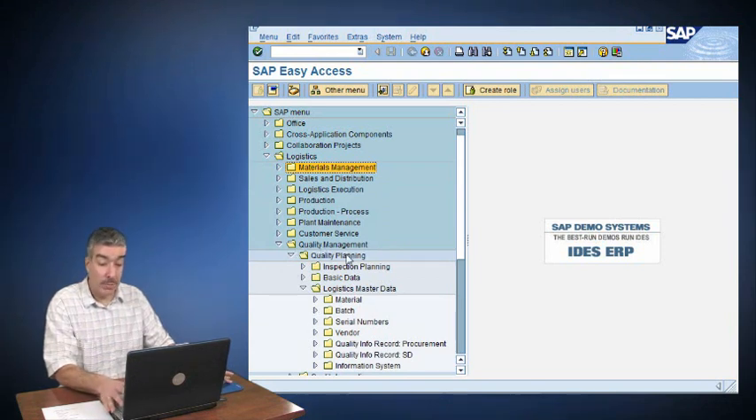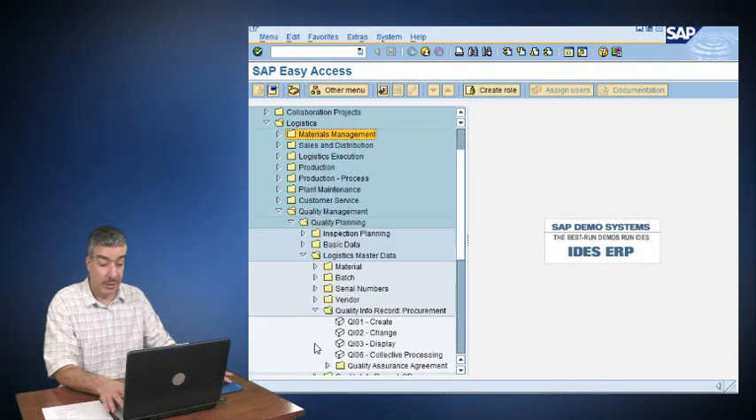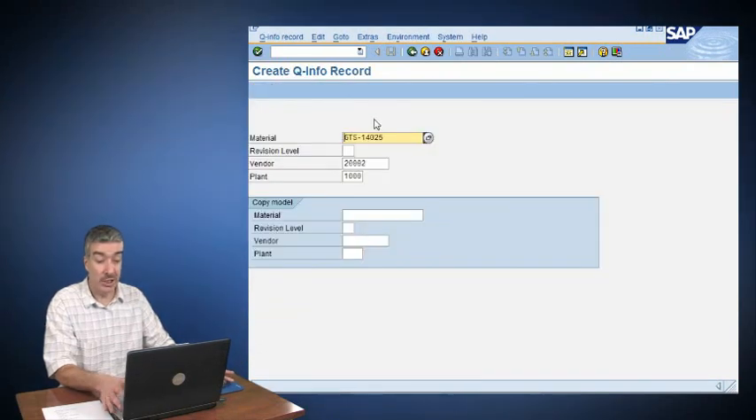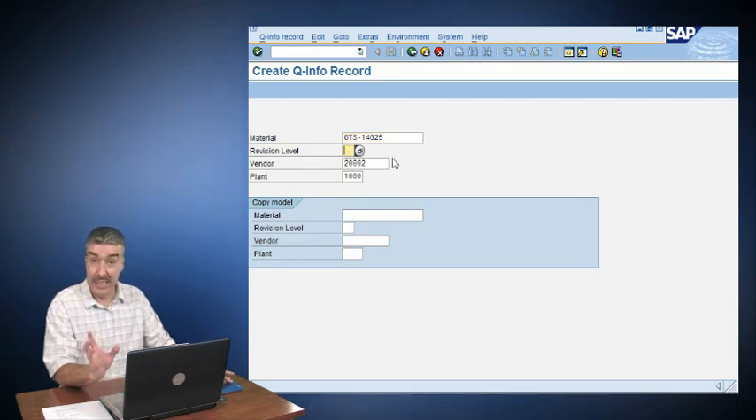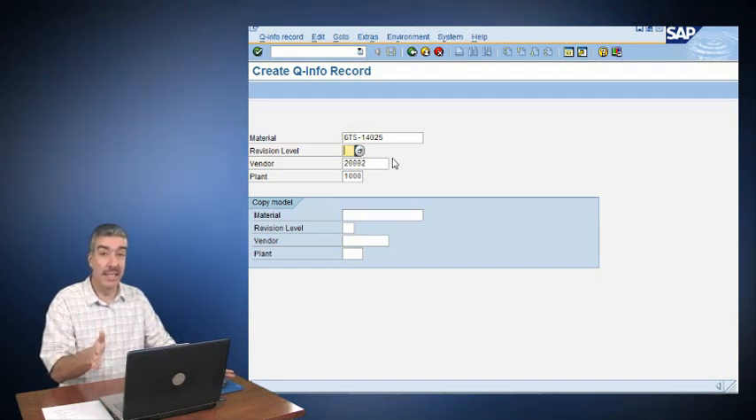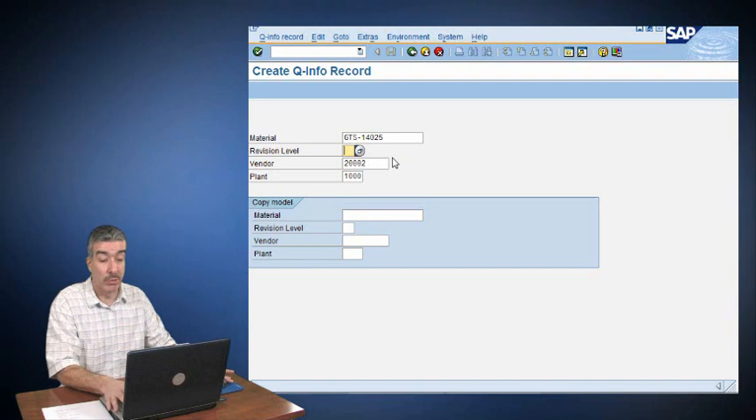But we're going to go Quality Management, Quality Planning, Logistics Master Data, Quality Information Record, Procurement. And then we're going to select QI01, Create. Transaction QI01. We'll enter our material. If it happened to be revision controlled, you need to release by revision. So I might have rev A and B released, but they now come out with C. I can't purchase again if they try to buy C. So for each rev, we have to release. This particular material is not revision controlled.